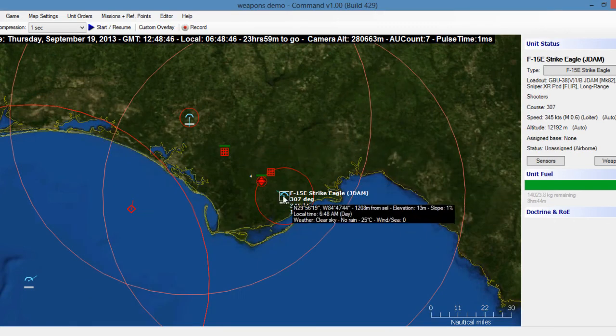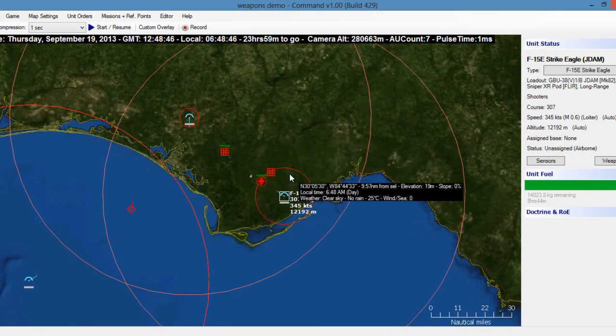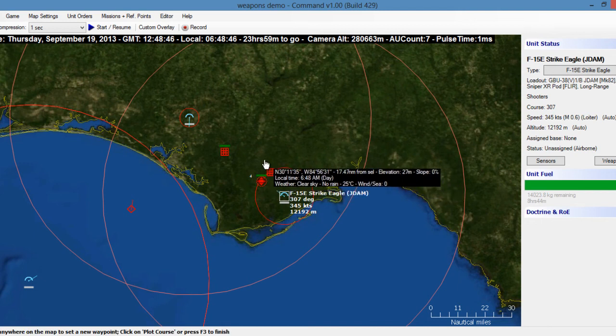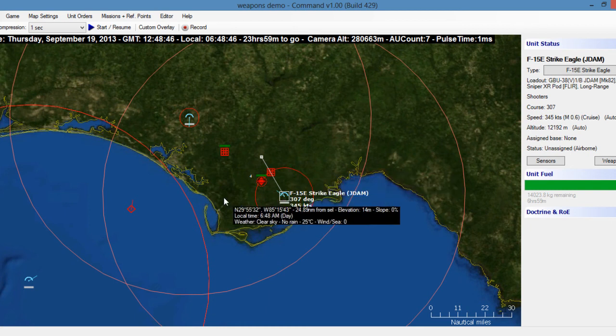Now, the one caveat to using this is it is manual, so it's expecting you to put the aircraft in the correct parameters to launch the weapons. So you need to be a little careful about this. But you can actually do some neat things in terms of doglegging attacks, doing high-low or whatever. So in this case, we'll simply just plot a course over the target.